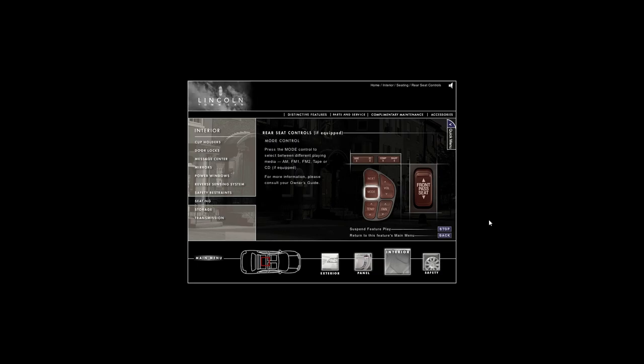Press the mode control to select between different playing media: AM, FM1, FM2, tape, or CD if equipped. For more information, please consult your owner's guide. Press volume up or down in any mode to adjust the volume. For more information, please consult your owner's guide.